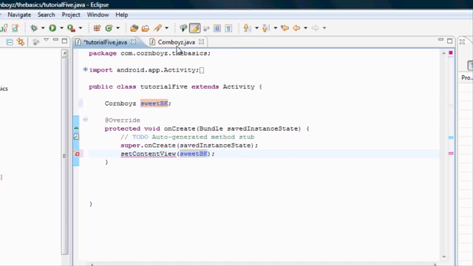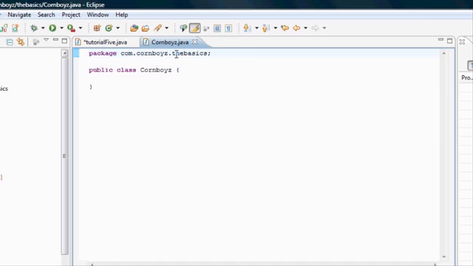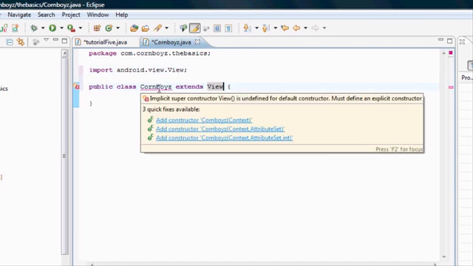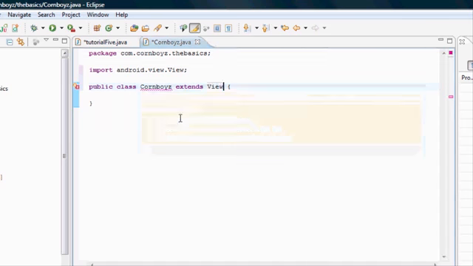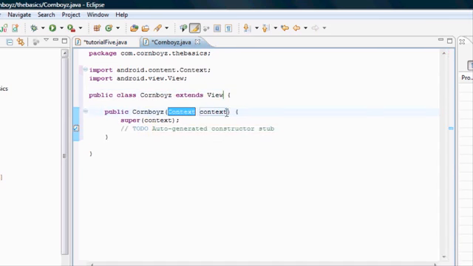That's fine. So now we're going to go into the Cornboys Java right here. And like I said, it's going to be from the view class. Instead of saying extends activity, we're going to say extends view, and then we're going to import the view class, and it's going to give us an error saying you need to add a constructor. So we're going to add this constructor, and we're just going to name this context for tutorial 5, just to break it down and show you what it means.